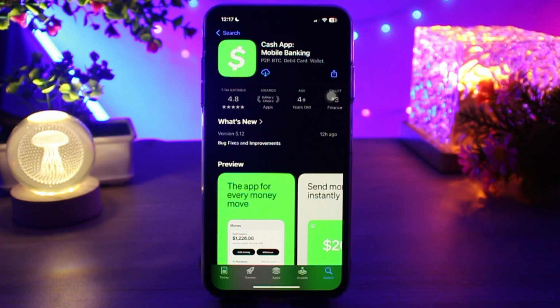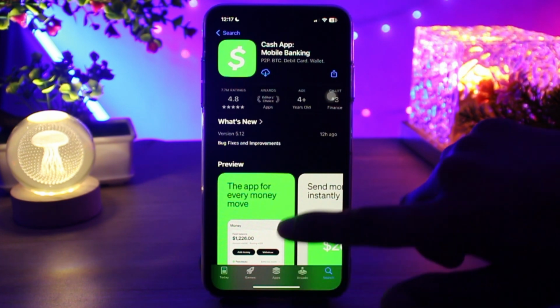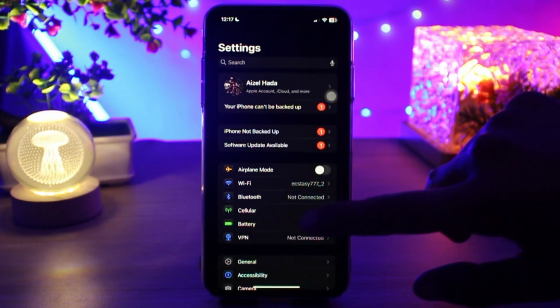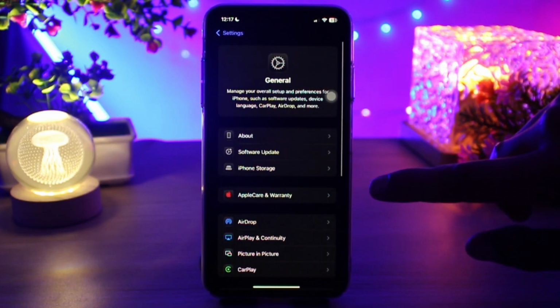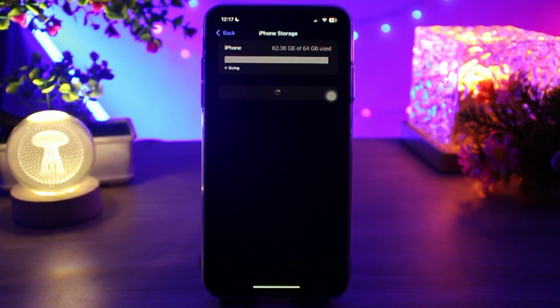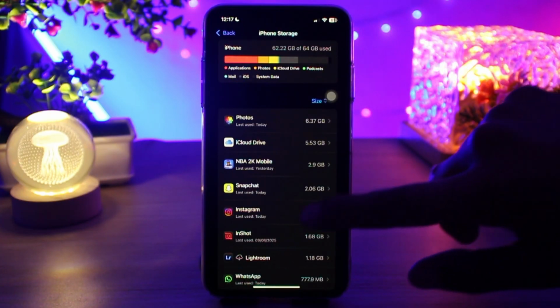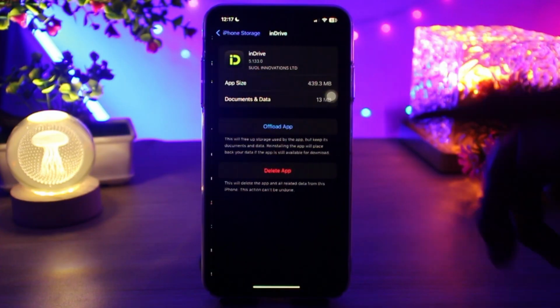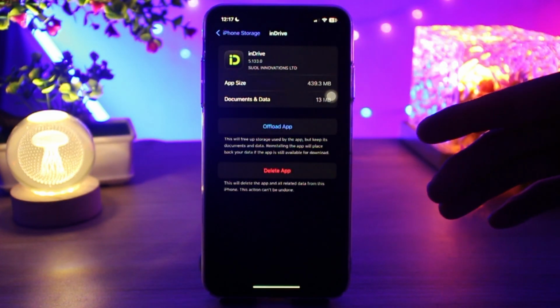But if for some reason that still doesn't fix the issue, then what you can do is head back to your home screen, open up your settings, then inside settings select General, then inside General tap on iPhone Storage. Once you're inside your iPhone Storage, what you need to do here is scroll all the way down until you find the Cash App application. Let me just assume this app is the Cash App application.